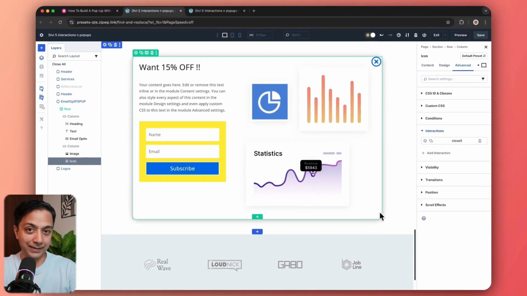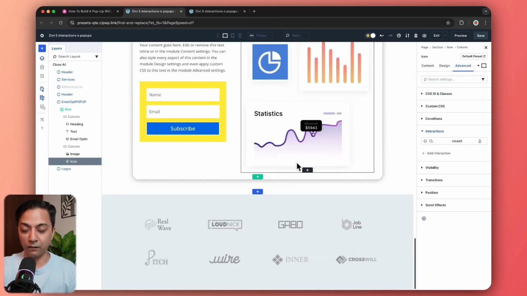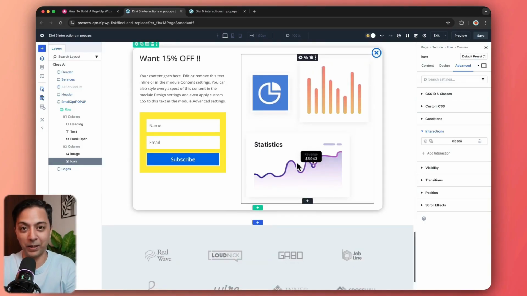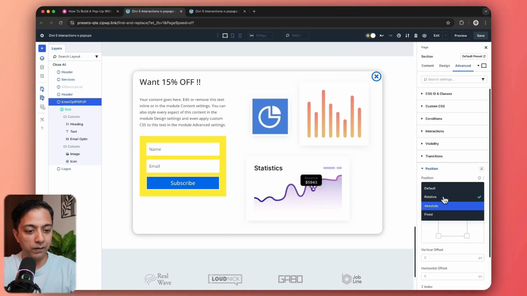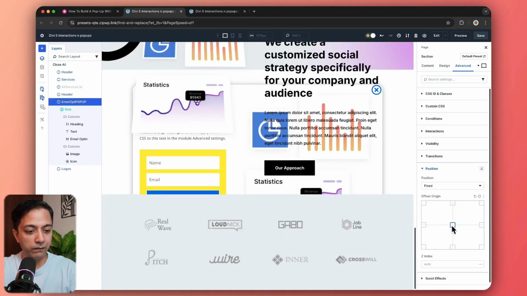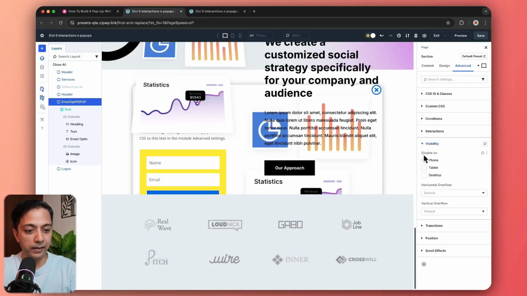All right, now the final step. Right now it's showing as part of our layout, which we don't want. We want to open this as a pop-up in the middle of the page, and it should not be visible initially once the page loads. So for that, we need to again select this section, and we need to make sure that we turn off the display. But before that, let's go ahead and set the position. So we go to position and we make it as fixed, and we will keep it as offset in the middle. Now we go to visibility and turn off this from all the devices.